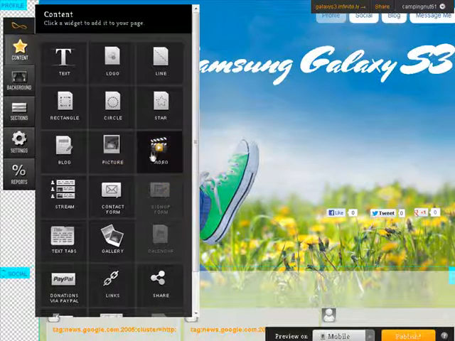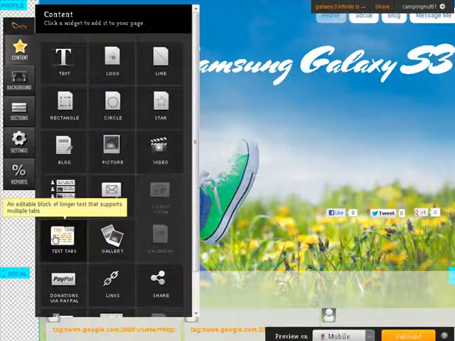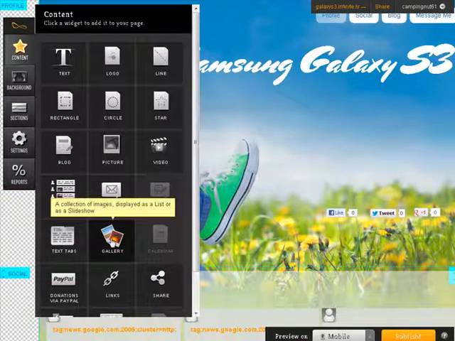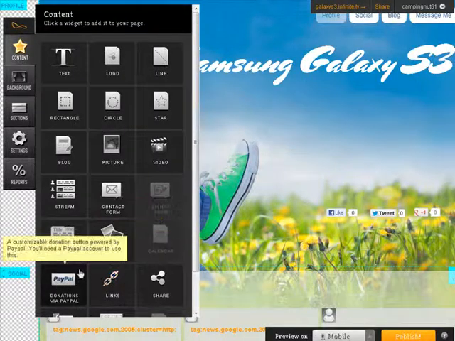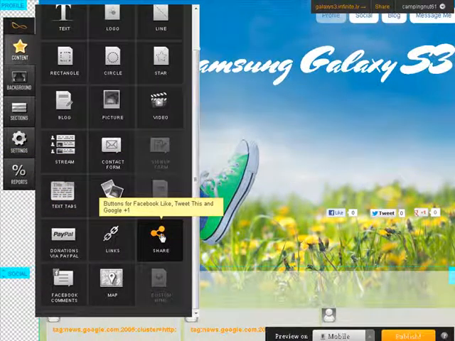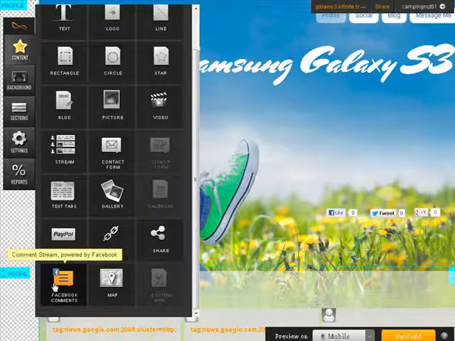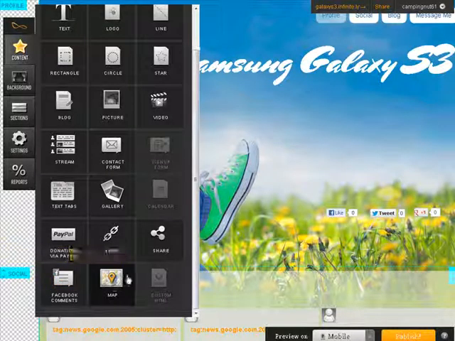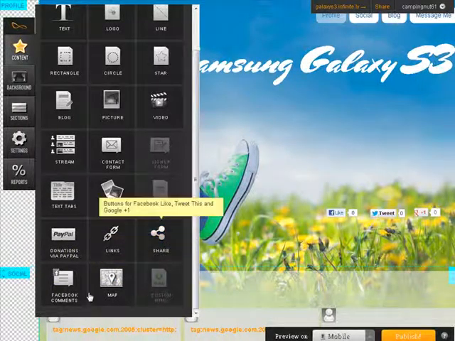Okay, so it's a sign-up form that people can add to your database. We have text tabs. It's an editable block of longer text that supports multiple tabs. We have a gallery. We can bring in a gallery. Okay, again, this is a premium widget, the calendar, a PayPal donate button, links to other sites, share. So share Facebook likes, tweets. Okay, and we already have that one over here. Facebook comments. So that's a stream from Facebook, a map of where we are, and custom HTML. Again, that is one that is a premium feature.